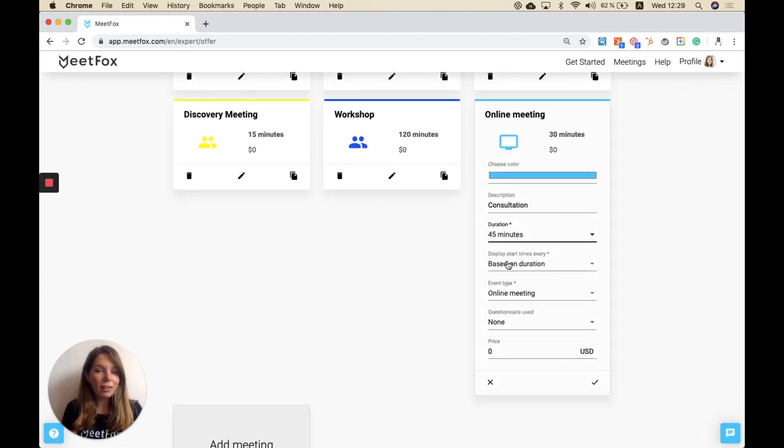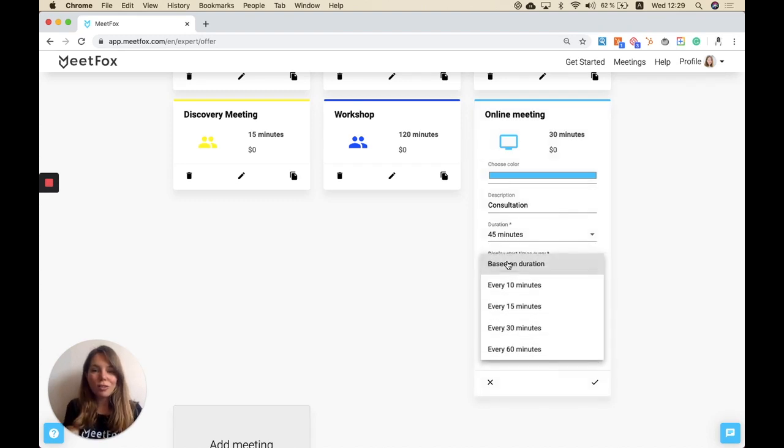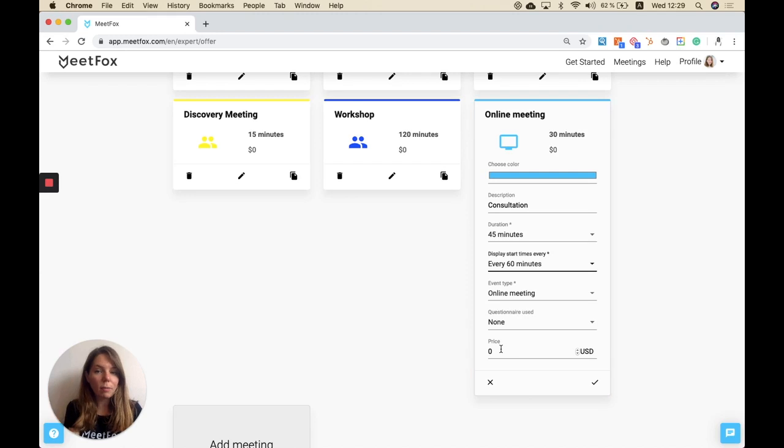One important thing that we've recently added is the display starting times. So depending on your duration, we can show either flexible starting times. So if somebody books an appointment at 8 o'clock, the next person can book an appointment at 8:30 if that was a 30-minute session. But if you want to always start meetings on a full hour, you just define this here by saying every 60 minutes you want to have starting times.